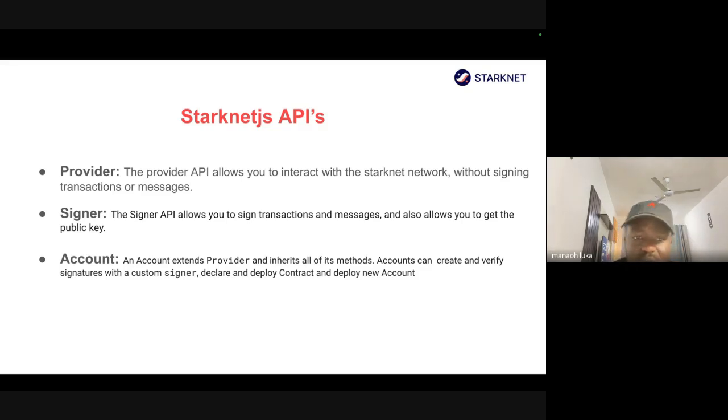Then the signer. The signer API allows you to sign transactions and messages, and also allows you to get the public key. So that's what the signer does at the end of the day. What's a blockchain application without signing transactions? What's a blockchain transaction without write functions? So the signer helps us to do that.